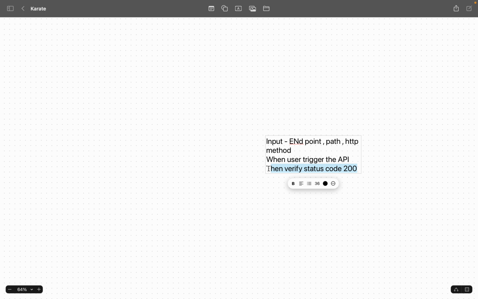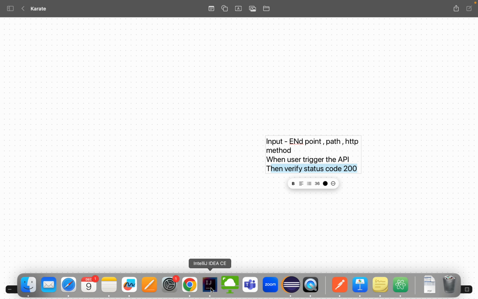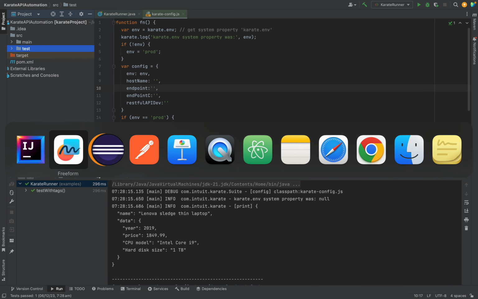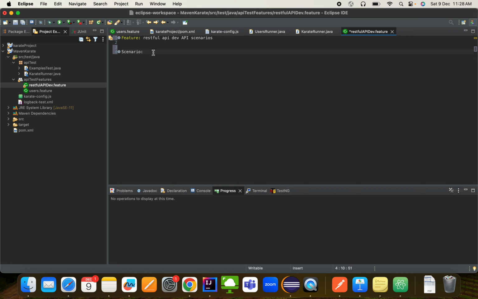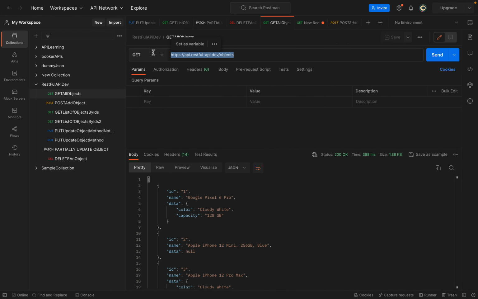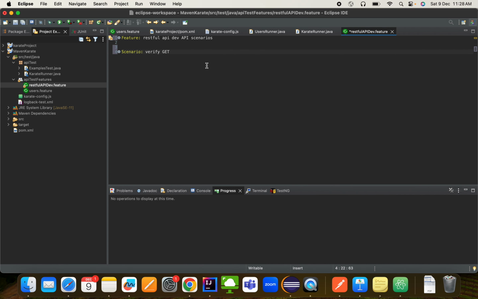So let us transform this into Gherkin format, and more precisely into Karate Gherkin format. Karate uses keywords to specify each action. Let us see what each action is. Verify get all objects API. So we are trying to verify this get all objects API. This is in Gherkin format, so we should be using given, when, and then. Given URL.